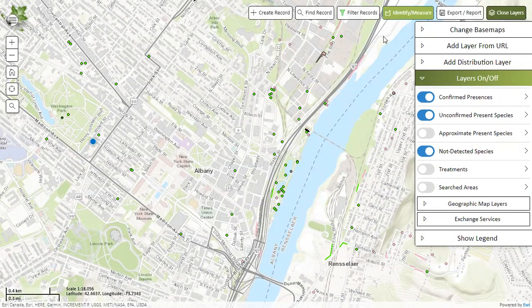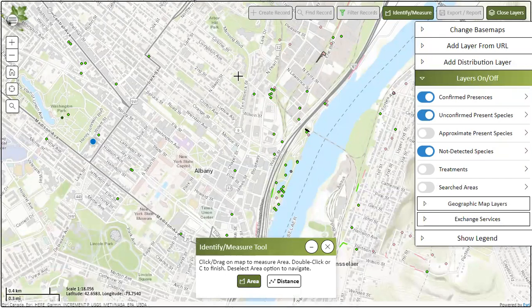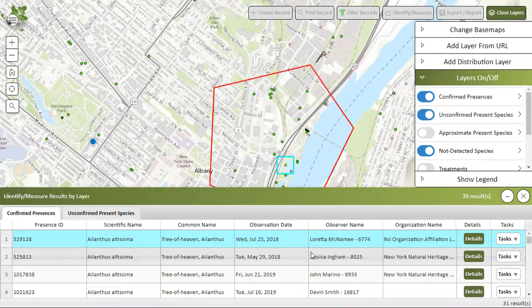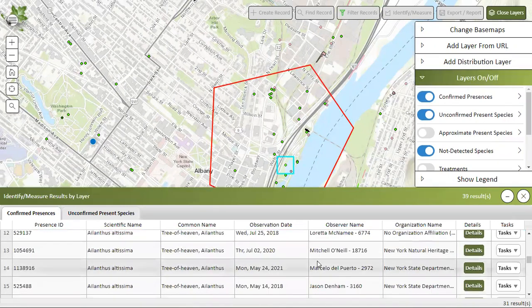If you want to know how many points are within a certain area, you can click on Identify and Measure, and click on Area, and place some points around the records that you'd like to identify. Double-click the last point to end the polygon, and you'll see this blue highlighted shape. You can click on See What's Here, and it'll bring up a menu with all of the points that are within that area.